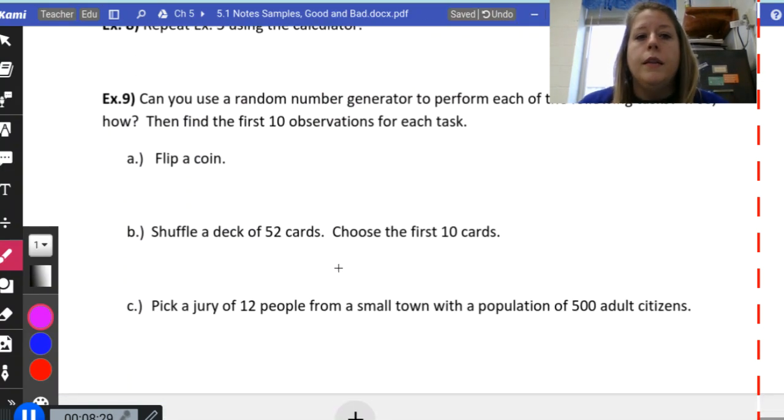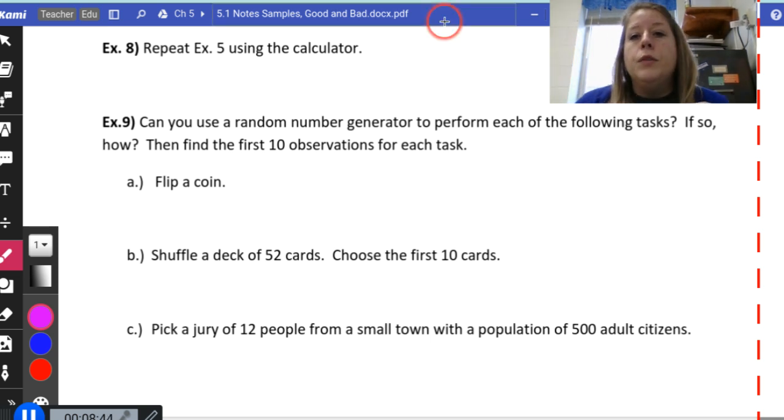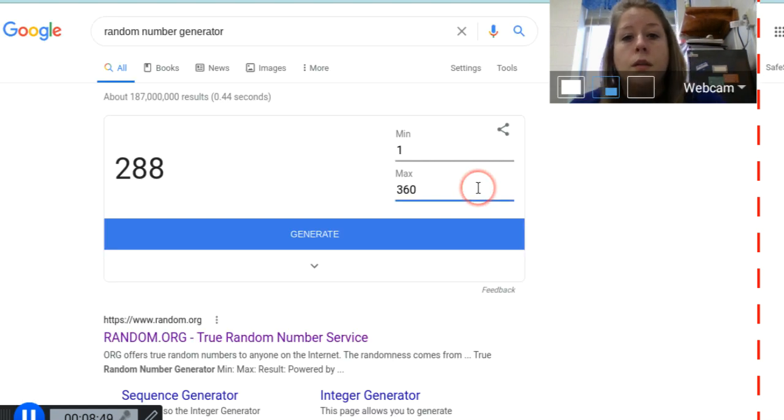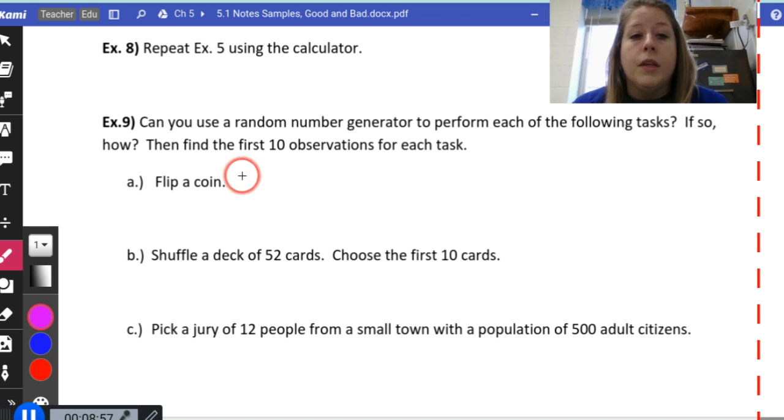Okay. And then the questions. Can you use a random number generator to flip a coin? So you don't have a coin to flip, but you have this random number generator. Yes. To do that, you would set your minimum, you would go from 1 to 2, and then assign one of them to heads and one of them to tails. So in your description here, say assign 1 to heads, 2 to tails, and just do a random number generator from 1 to 2.